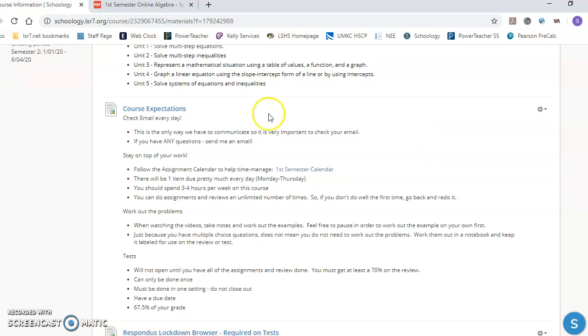So the biggest thing with an online class is that I don't see you at all, and so the only way that I have to communicate with you is through email. So it is very important that you check your email. You need to check your email every single day.